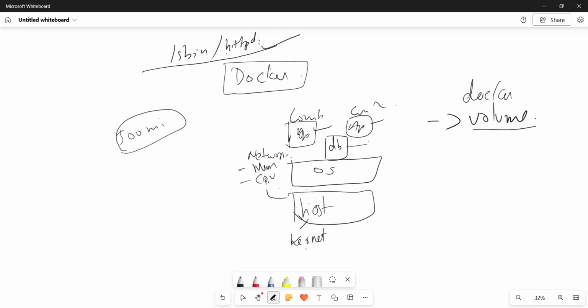Because, for example, if the container is deleted, stopped, or removed, and we did not configure a Docker volume, our data will be lost. Whenever the container is deleted, the data is also lost. Otherwise, if we create a Docker volume and map it to the container, then after deleting the container, our data will be saved in the host machine.